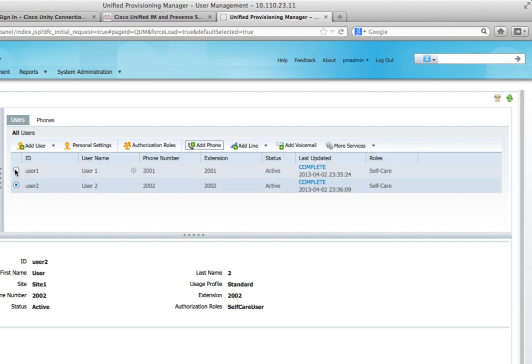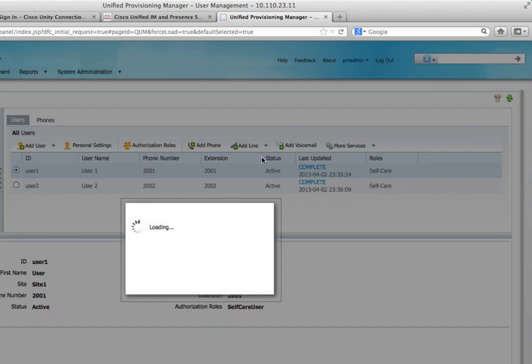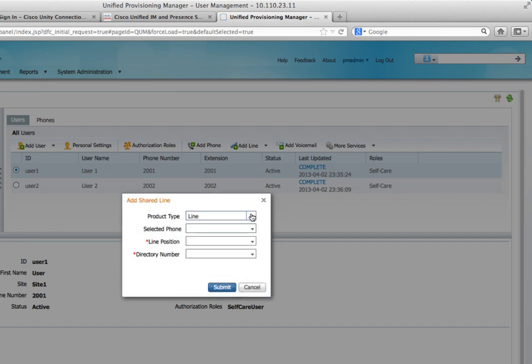Alright, so while those are going out and configuring, we can go back to user one, and what we're going to do is add a shared line to that Jabber device, so it'll share the line of that IPC device. So we drop down the box, we click add a shared line, you got line as the product type, and then we're going to choose the user one Jabber. It's already created for us.